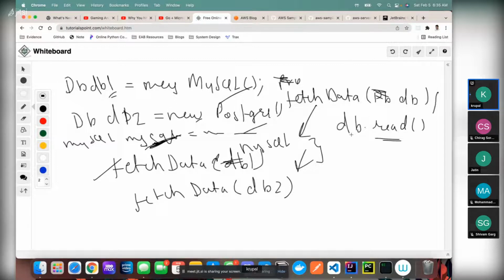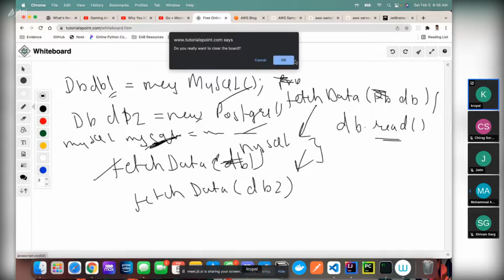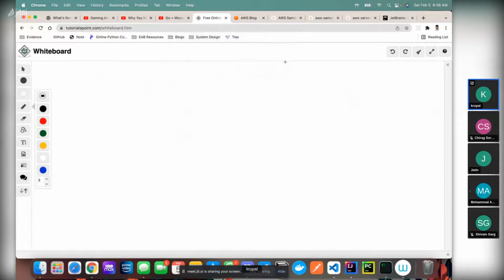Krupal, do you want to go on? That will be helpful, if we can also discuss the overriding and overloading part. Sure, let me clear this up. Just one thing, Krupal: what you explained just now was overriding. Yeah, Krupal, go on.